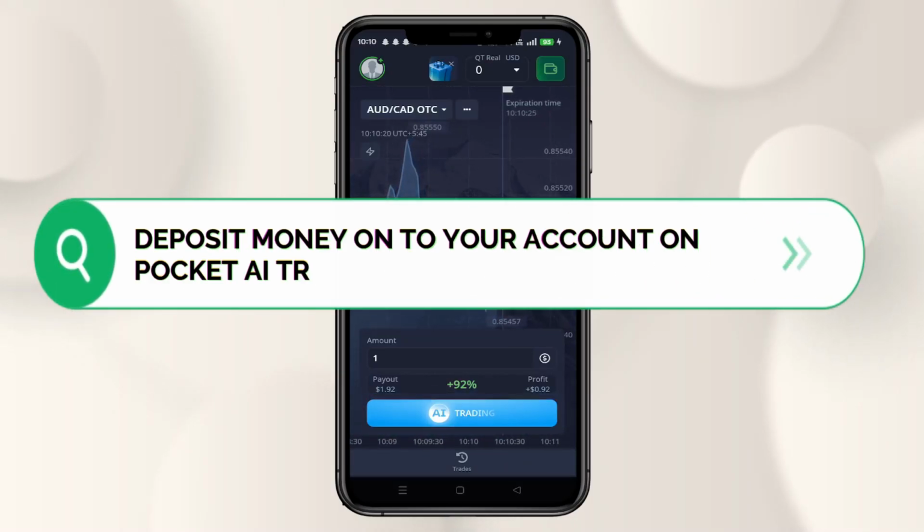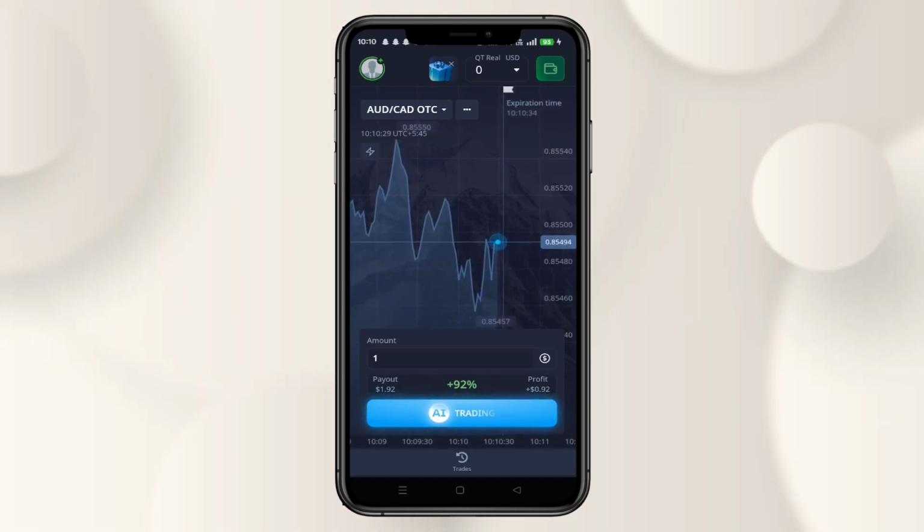In this video, I'm going to show you how you can deposit money onto your account within Pocket AI. So let's get started right away.